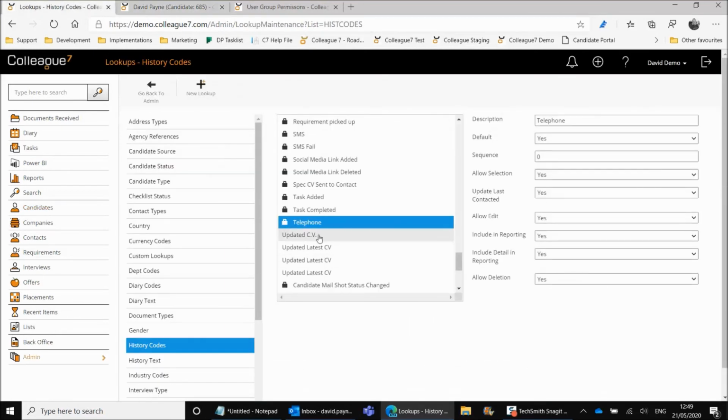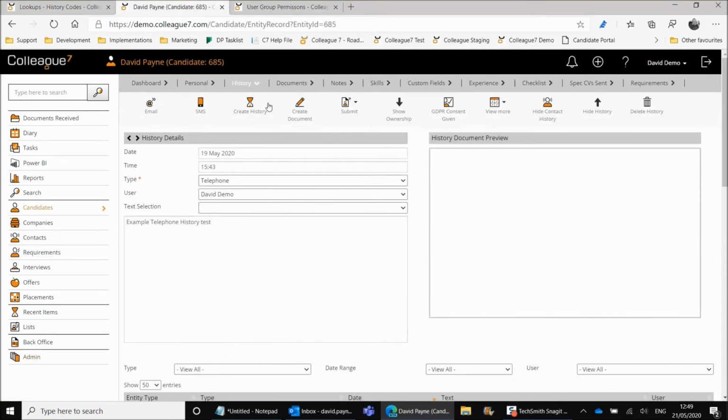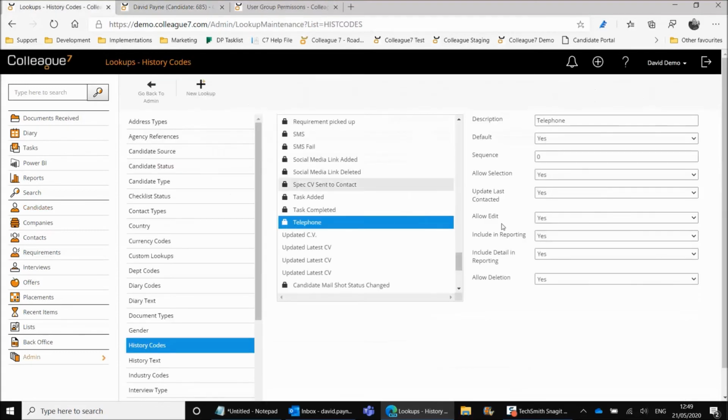And obviously you have an allow deletion one as well, which is again an option of that create history off the history toolbar. But both those settings can be set against the history codes, but whether or not the user has the ability to do that is dependent on their user group permissions.